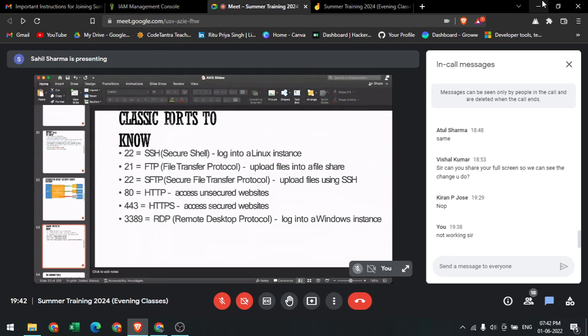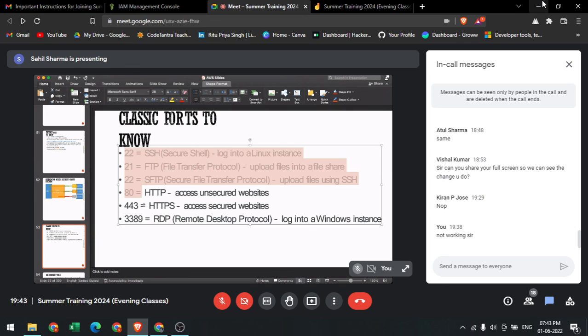Okay. Now, classic ports to know. These are very important. You might have read this already, but these are important. You should remember verbally which port is used by Secure Shell, SSH, for communication: 22. File Transfer Protocol, FTP, uses 21. SFTP, secure file transfer, 20. HTTP, 80. HTTPS, the secure one, uses 443. And Remote Desktop Protocol, RDP, uses 3389 to log into the Windows interface. These are a few of the port numbers that need to be learnt by heart, and they need to be on your fingertips.